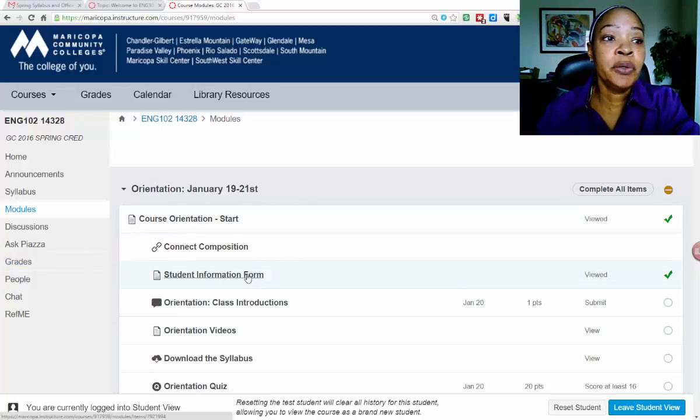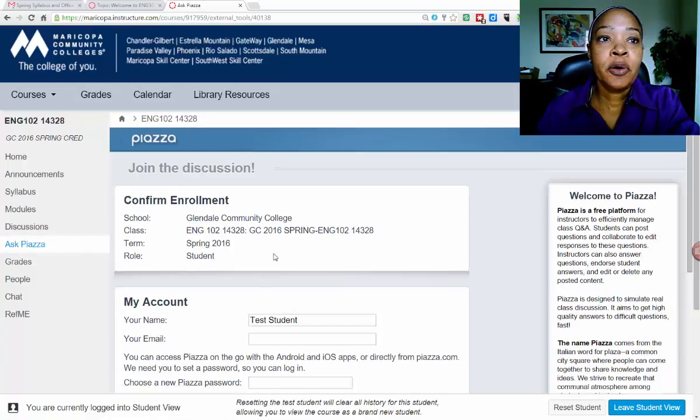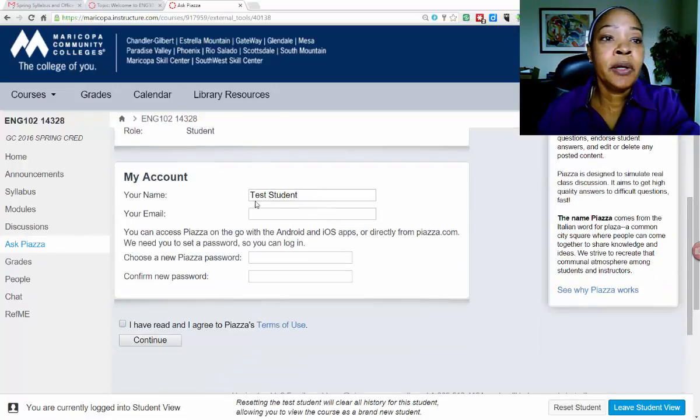Okay, one other thing that I wanted to show you is that we will be using a tool called Piazza. If you click on the Ask Piazza button here, it will prompt you to log in and set up your account. So you go ahead and click on that link and it'll ask you for your name. Here you can see that my name is Test Student. Type in your email address. It doesn't matter which email address you use in this case, because you just want to use the one that you are going to check on a regular basis. I recommend always using your school email address, but if you have something else you want to use, go ahead and use that. And then put in a password.